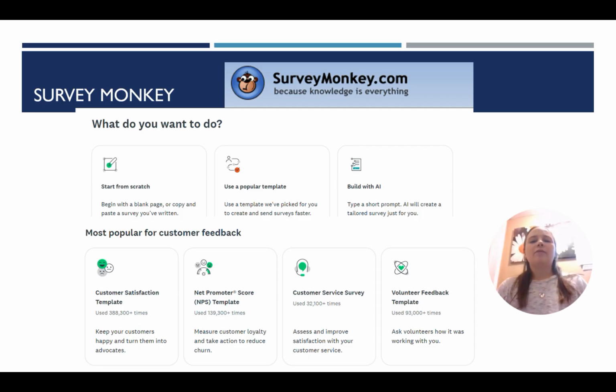This slide illustrates a brief glimpse of the first step into creating a survey on SurveyMonkey.com. It's an open layout that offers various options to choose from. You can start from scratch, which you will see in the next example is much like how Alchemer software is. You can build your survey using AI, or you can use a popular template, which is what I decided to click on. As you can see below, it generates many ideas that are tailored to customer feedback.